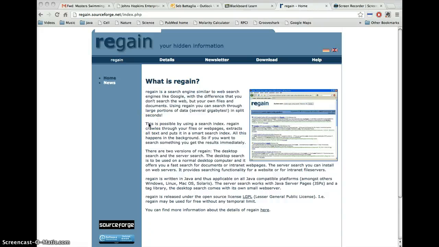Today we're going to talk about Regain. Regain is a search engine. It works basically like Google. The only difference, as is actually described over here, is that it doesn't work on the web, but it indexes and searches things inside your computer. And that can be used on Windows, Linux, or Mac.